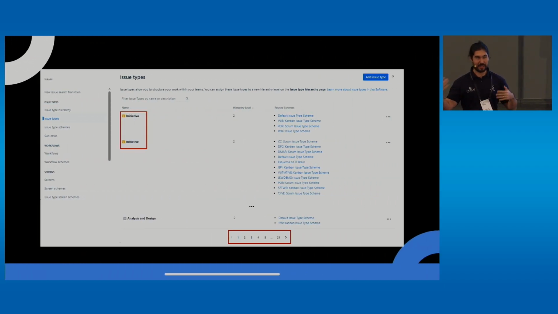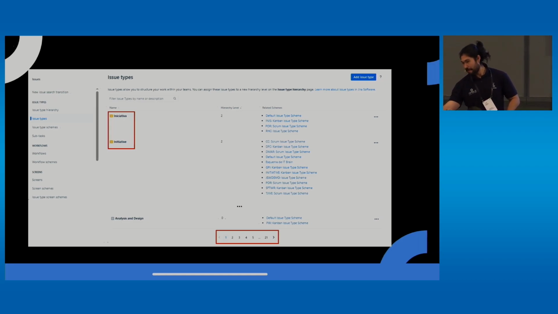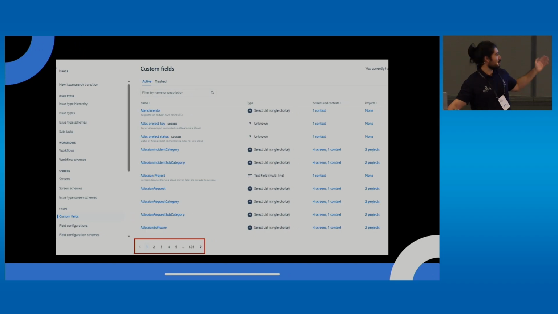Also, issue types. We had a lot of repetitive issue types, only changing the name. And you can see just an example, like 20 pages of issue types. But this is just an example. In the real case, it was plenty more. And also custom fields. In this case, I took the picture of only the numbers of the current scenario, not the names of the fields, just how many pages there were.